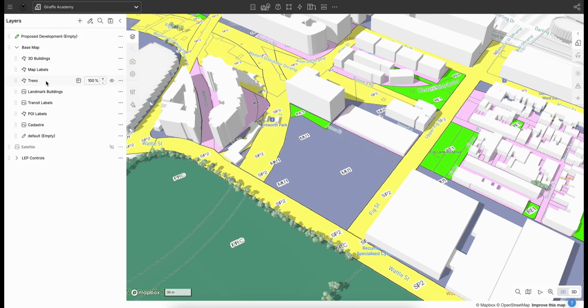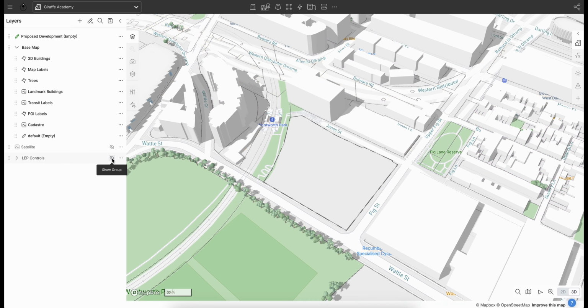And anytime we adjust the opacity of a layer, we need to remember to save the visibility if that is in fact what we want to do. So when you adjust the opacity of a layer, and let's say we turn off the LEP controls completely, we have to make sure that we save that visibility in order to remember that the next time we open up the project. So some key items there to remember.